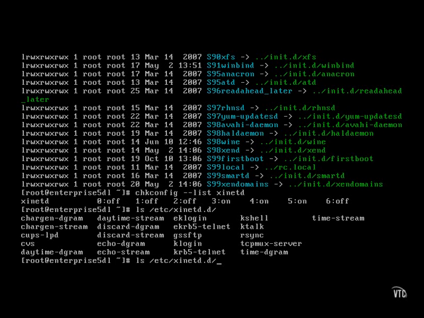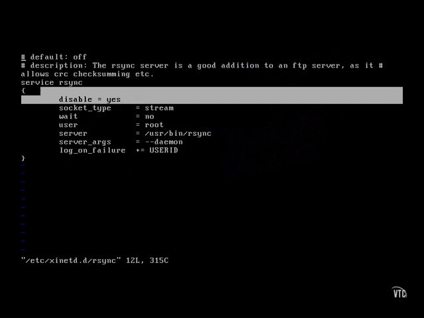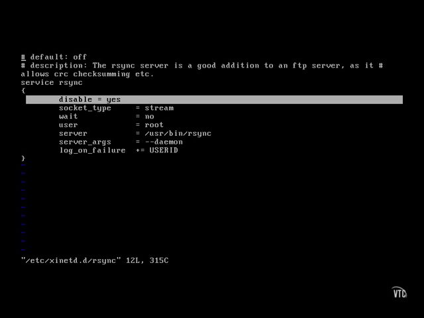Let's look at the rsync script in that directory. The key directive here is disable = yes. In other words, even if the Internet Super Server is set to start in the current run level, the rsync server is disabled. But that's easy to change. All you need to do is open up this configuration file in a text editor and change disable = yes to disable = no.